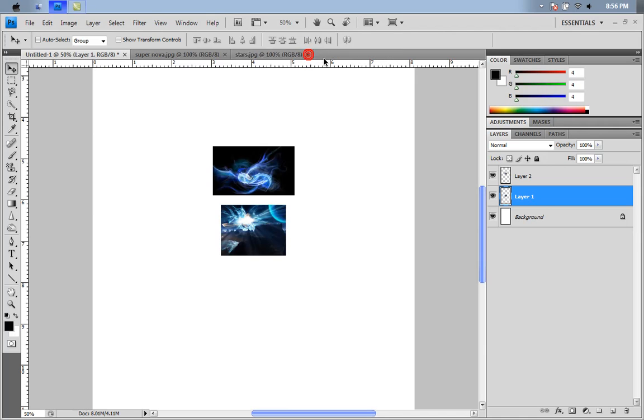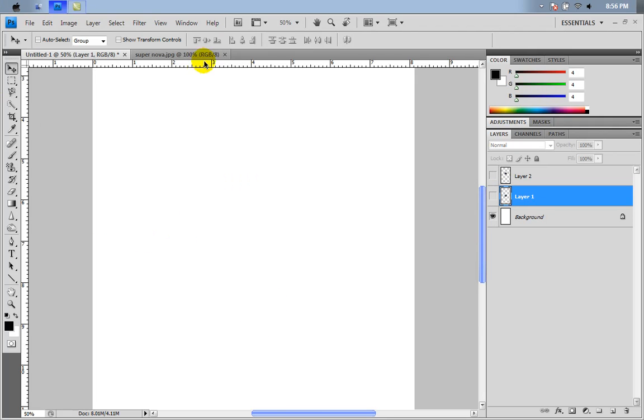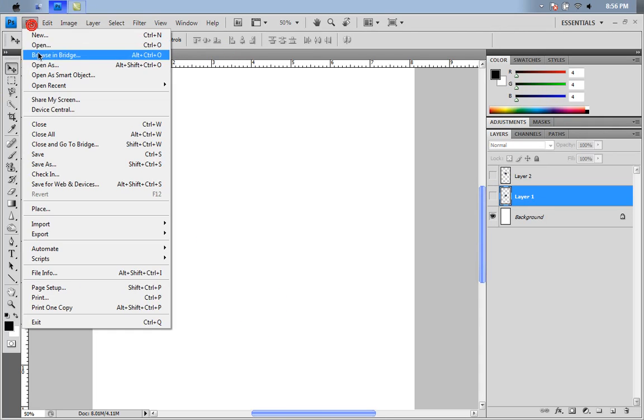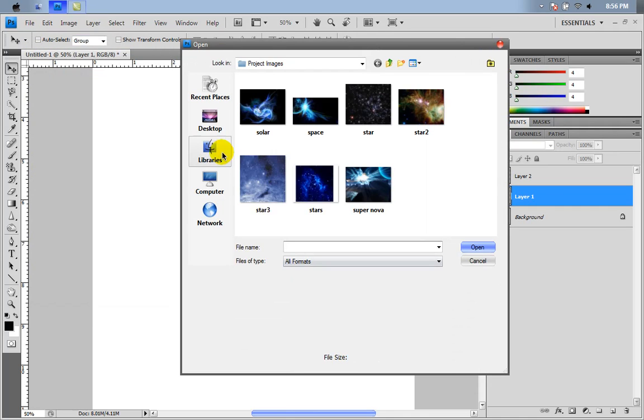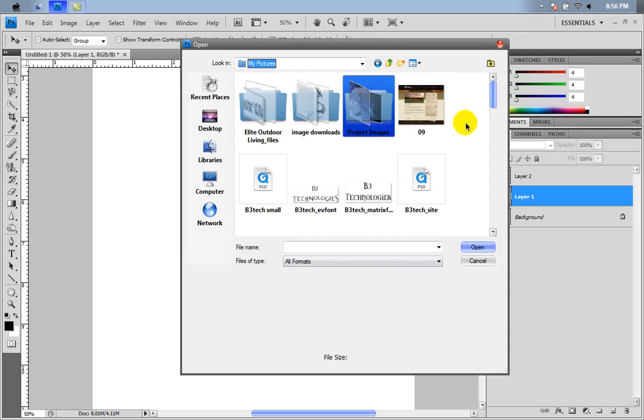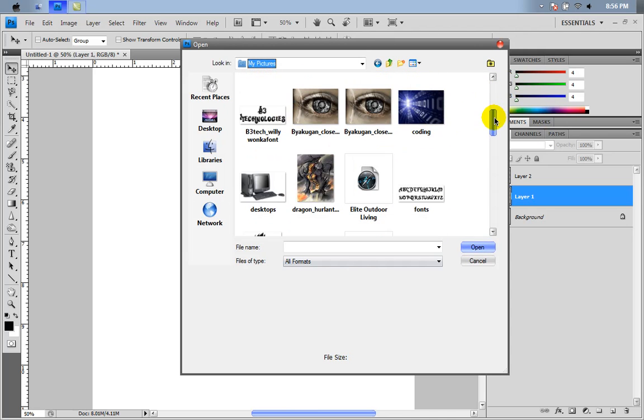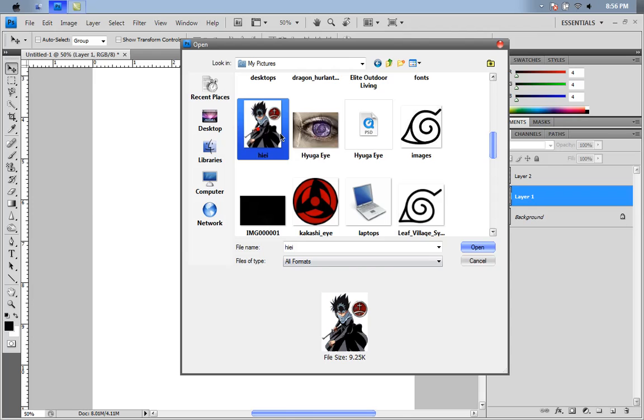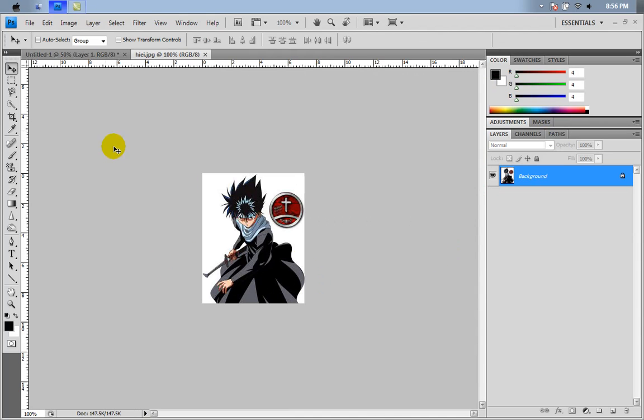I'm going to show you how to take the background out of an image. So we're going to go ahead and turn these layers off so that way we have a clear workspace. I'm going to go into File, Open to load our images. I'm going to go to My Pictures, and I'm going to use something with a white background, like this picture of this anime character. And as you see, it has a white background.